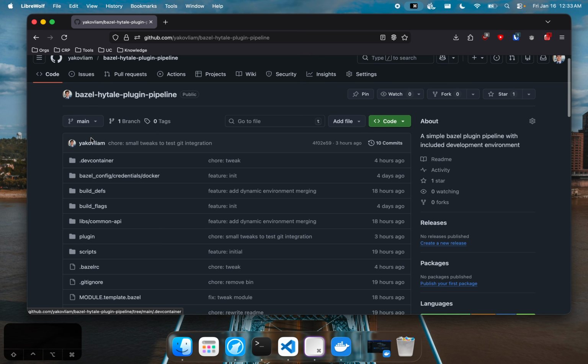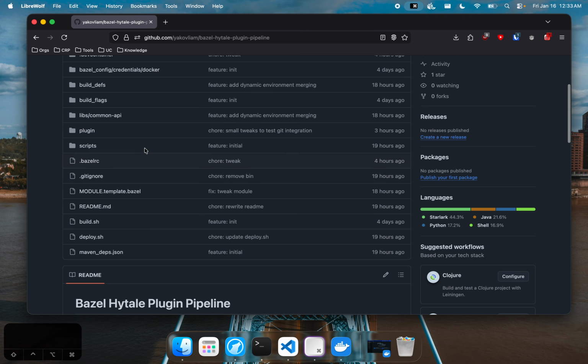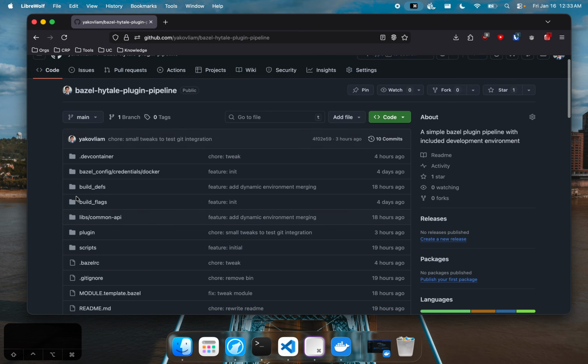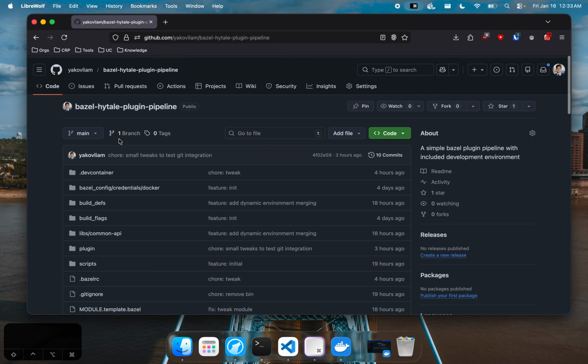And so this uses the Bazel build system. This doesn't use Maven or Gradle, it uses Bazel, which is a different kind of build system, but it's up and coming. It's used by a lot of big companies. It's very cool, modular, scriptable. So I'm going to go ahead and show you how to do this.